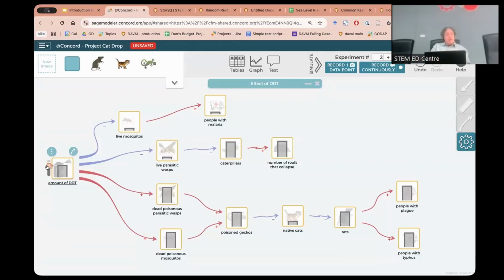And notice that what it's saying is if I have a lot of DDT, then I have very few live mosquitoes, but I might end up with a lot of people with plague. And the opposite is true if I have less DDT. So we don't think of this as over time as much as, if I had different amounts of DDT, what would that do in the system?